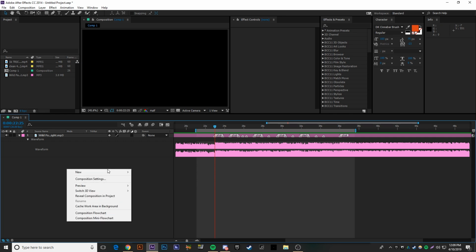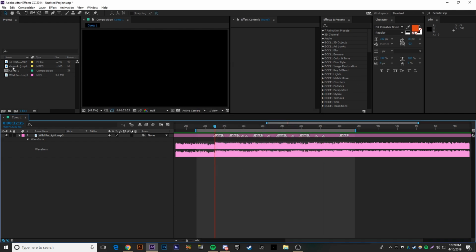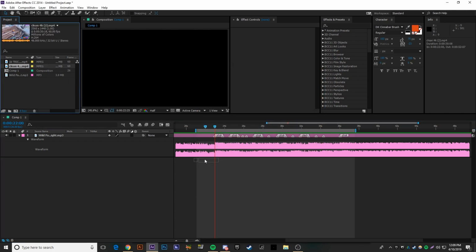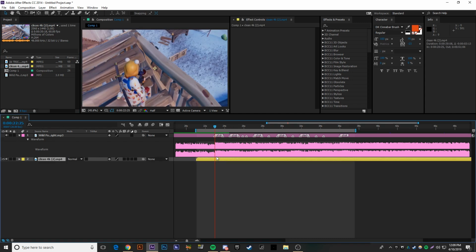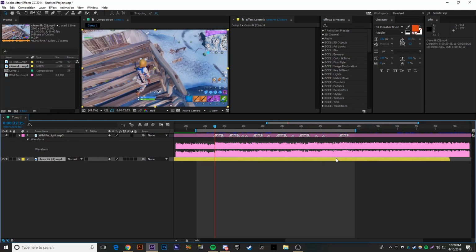Once I've set up my composition, which I normally edit in 720p and 26 FPS, and then I upscale it to 4K when I render, you want to drag in your clip. The first thing I do is Control Alt F, which upscales the clip to the right composition size. And then you want to drag along until you find the start of the clip.